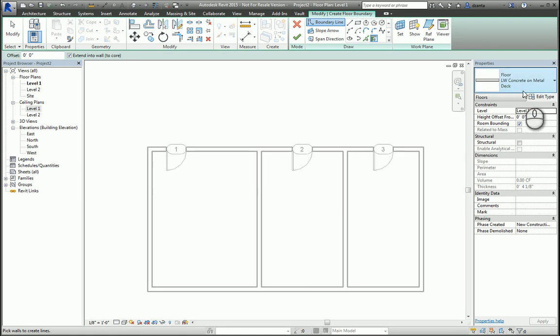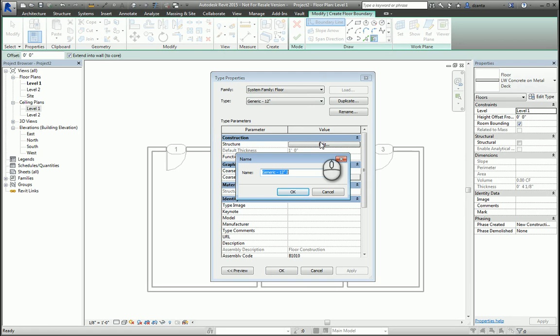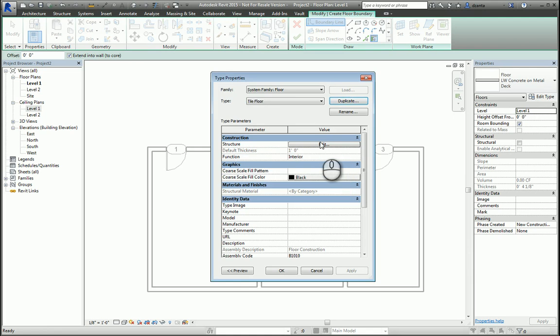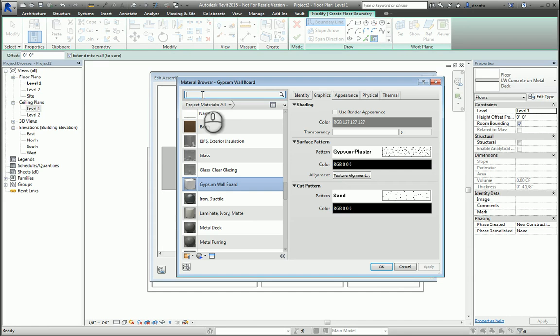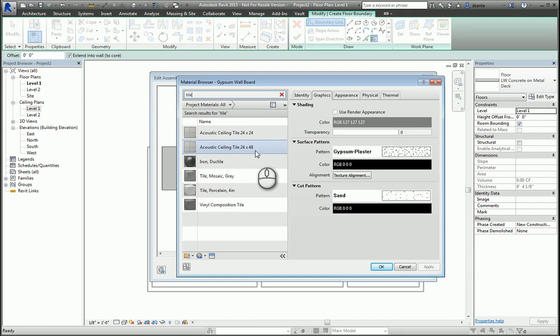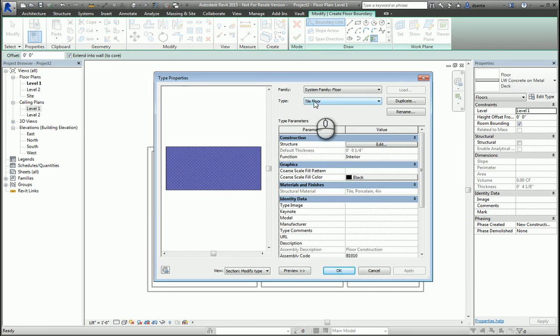We go to the type selector, pick something that makes sense, and we can duplicate it. We can call it whatever we want. Let's call it tile floor. We can go into the structure and change the structure to leave it as the default, or, for the sake of simplicity, I'll just make it tile. And we'll say 4-inch porcelain tile, that's fine. And we'll make it a thickness of 1/4 inch. Hit OK. And now we have a new floor system family called tile floor, and it's very, very thin.